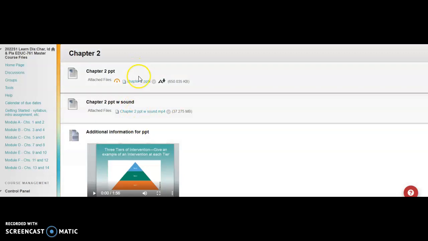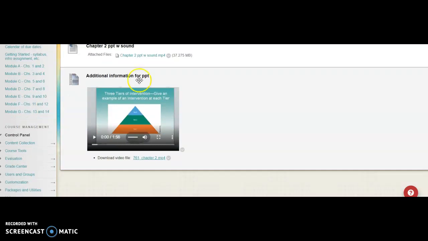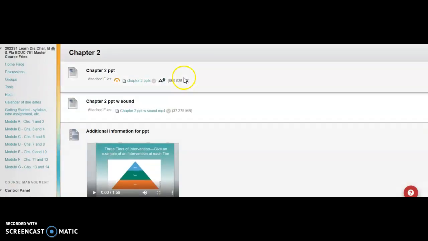They're pretty much the exact same PowerPoints, except for chapter 2, which is why I'm showing you this one specifically, okay? So for chapter 2, this is just some additional information for the PowerPoint. Kind of goes with this one, but just take a few minutes. It's about response to intervention. You may already be very familiar with response to intervention, but you might not be. So it's just a little extra information, okay?